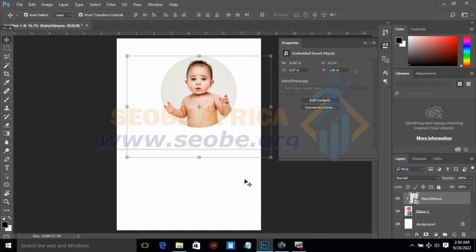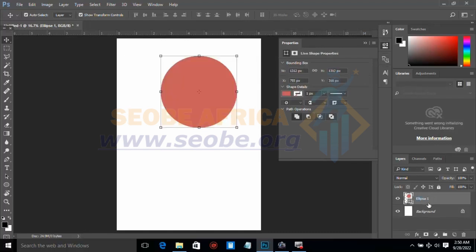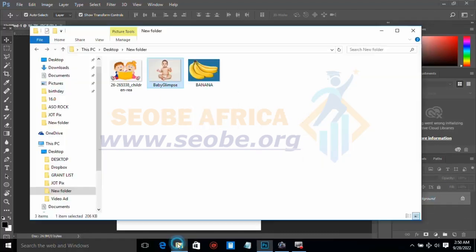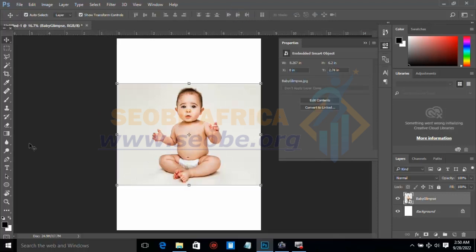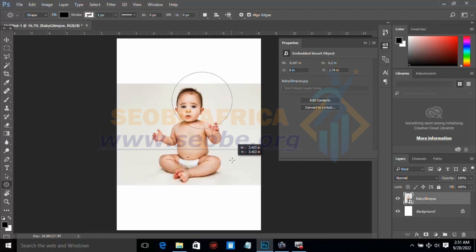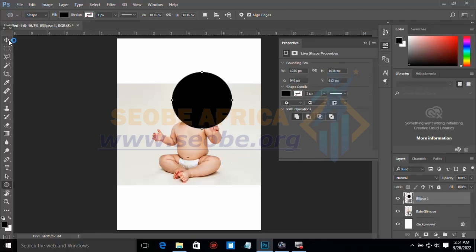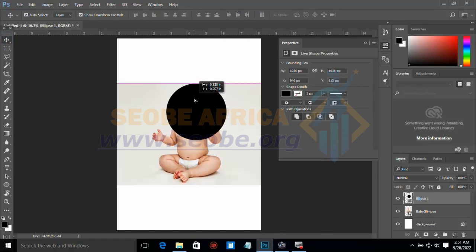So I'll go over it again. Let me delete it. I'll go over it again. Let me bring in my baby here inside. Okay, then click on my ellipse tool. I'll press shift on my keyboard, then drag to give me a perfect circle. Okay, I'll click on my pick tool, then let me place the circle well on the baby's face. Then I'm gonna change the color, or let me leave the color, it doesn't really matter.